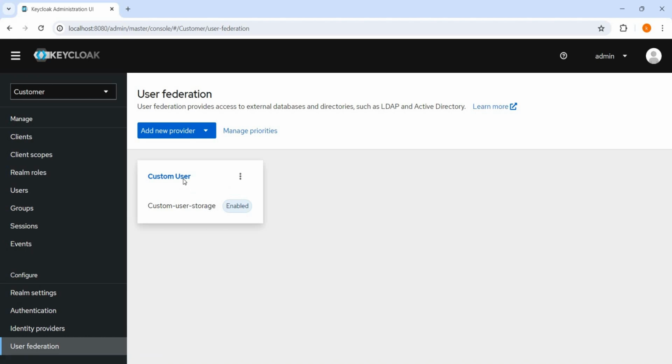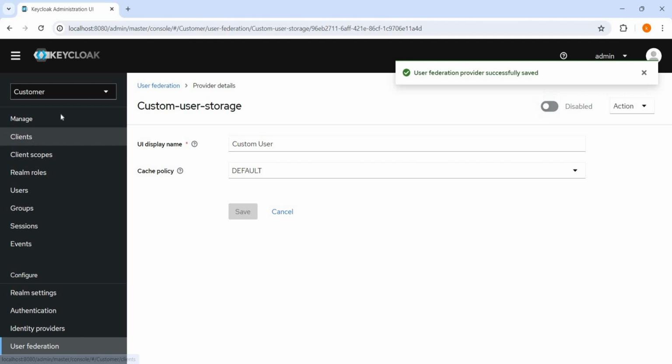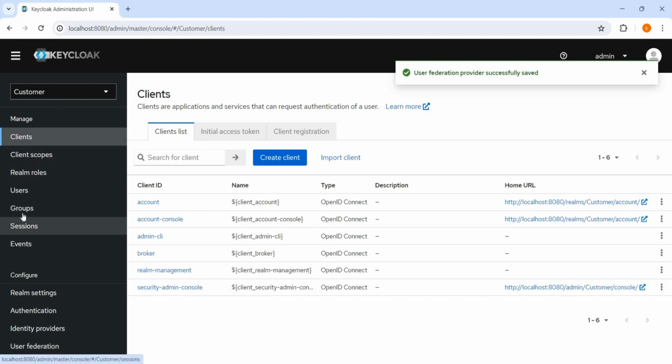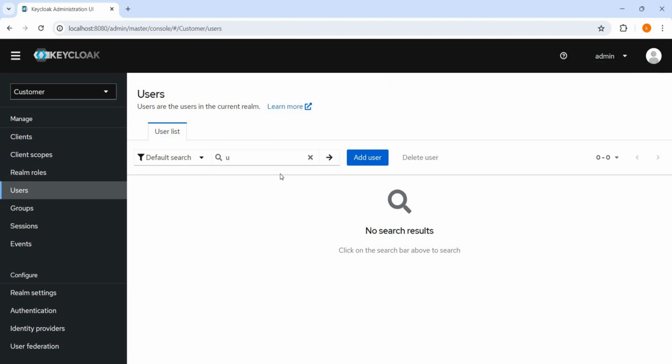Let me show you one thing. If we disable it and search again, you won't get any data. That's how custom user storage works. And I'm ending this session here.